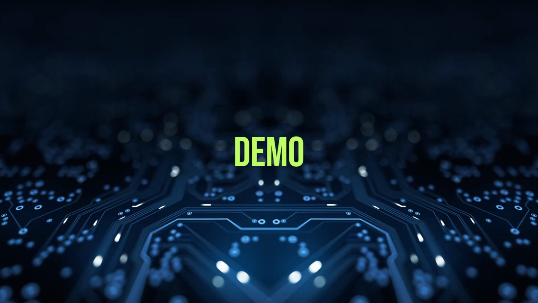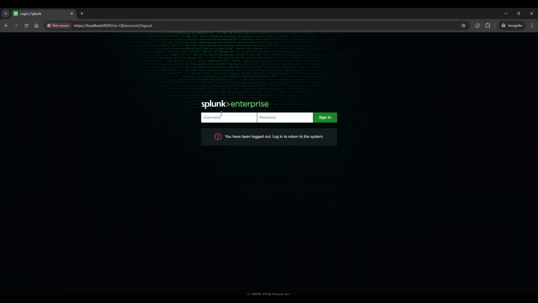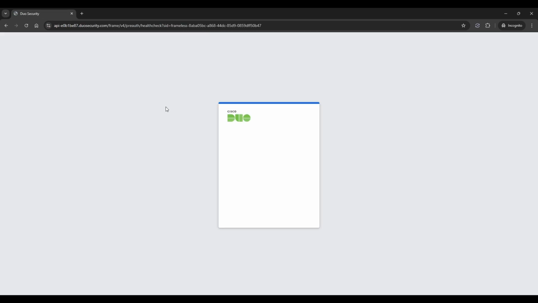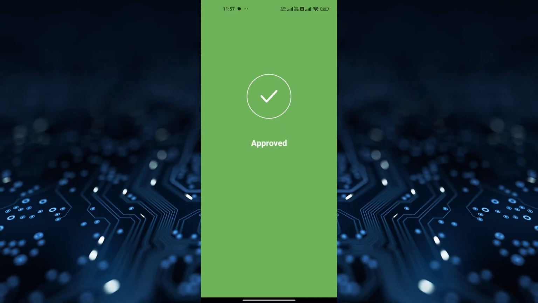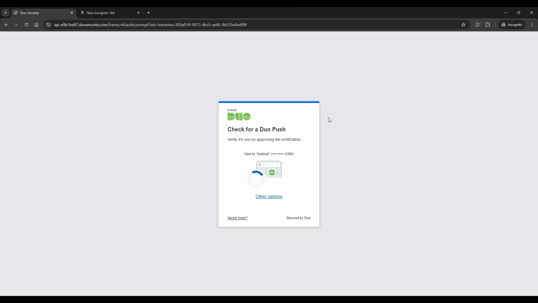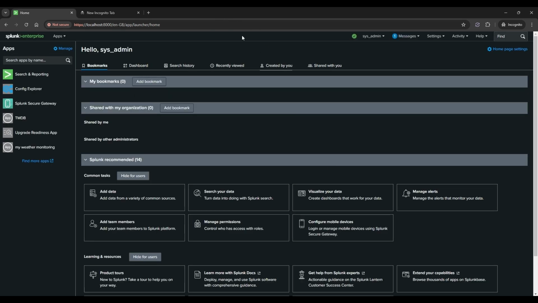Now that Duo MFA setup is done with Splunk, let's see it in action. Let's see Duo MFA in action from the user's perspective. First, I'll enter my username and password on the Splunk login screen. After submitting my credentials, Duo sends a push notification to my mobile device asking for approval. I receive the notification on my phone, and all I need to do is tap Approve. Within seconds, I'm securely logged into Splunk, with Duo handling the authentication process. It's quick, seamless, and adds an extra layer of security to my account.